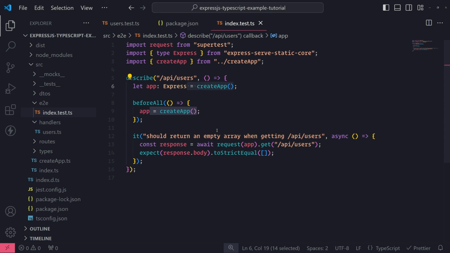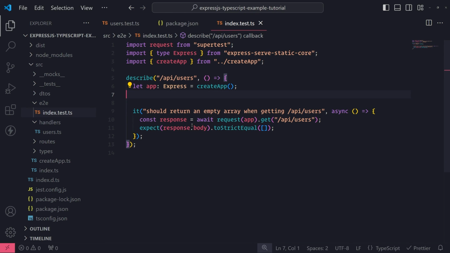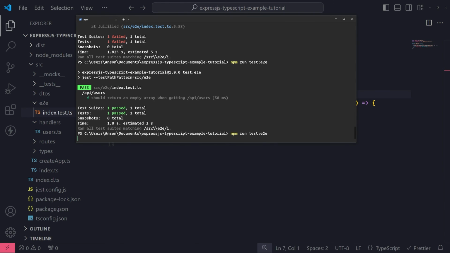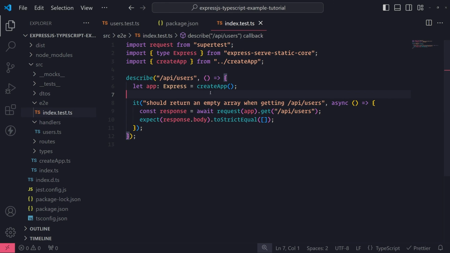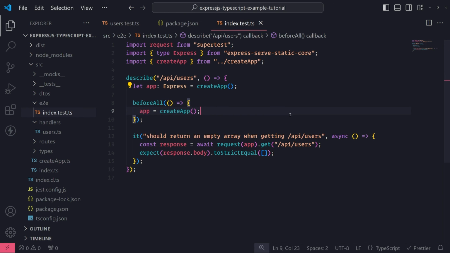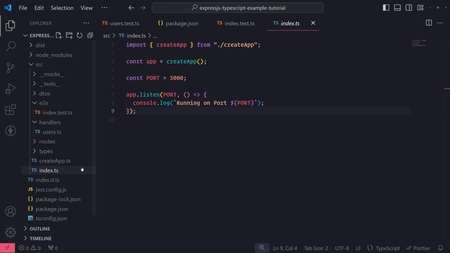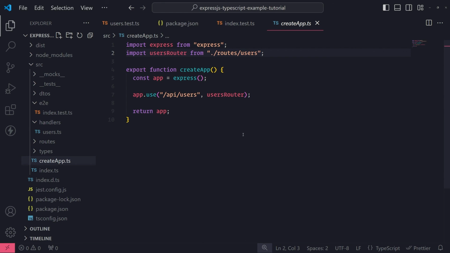Some of you might be wondering, why should I do it inside the beforeAll if it works like this? If I run the test again, everything works. So you don't really need to do it in this situation, because right now we don't have anything else that our Express application depends on. In other words, our Express application doesn't have anything like a database it needs to connect to, or a Redis client or server. So we don't have to worry about connecting it to those other services.